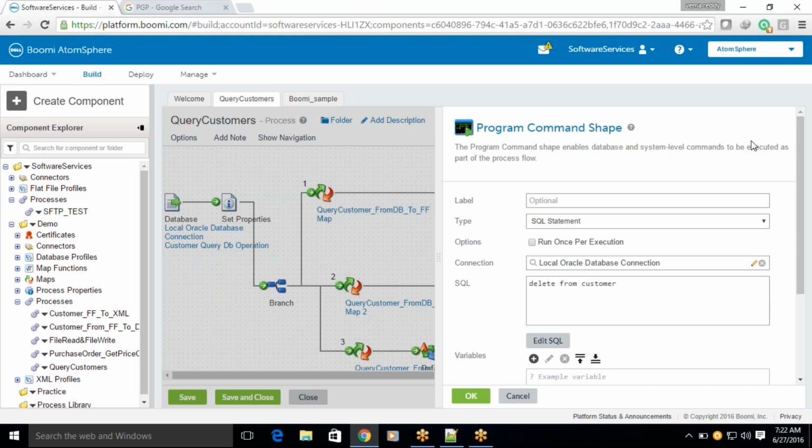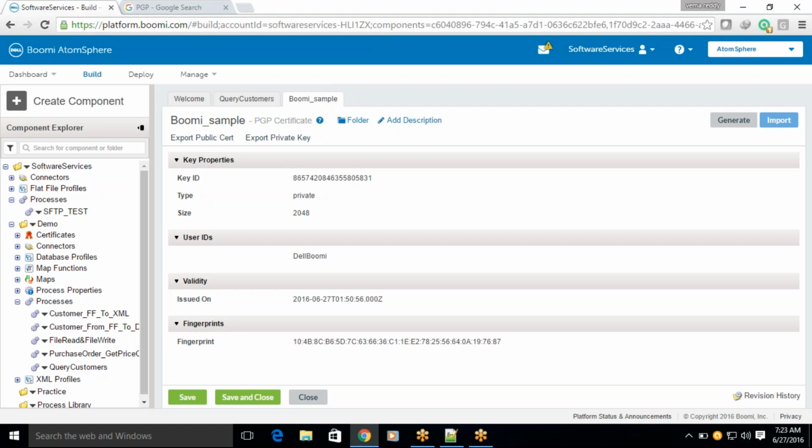There is some particular activity that is able to perform some command line options. So using this command line, we can execute the encryption or decryption. But everything was embedded in Boomi.